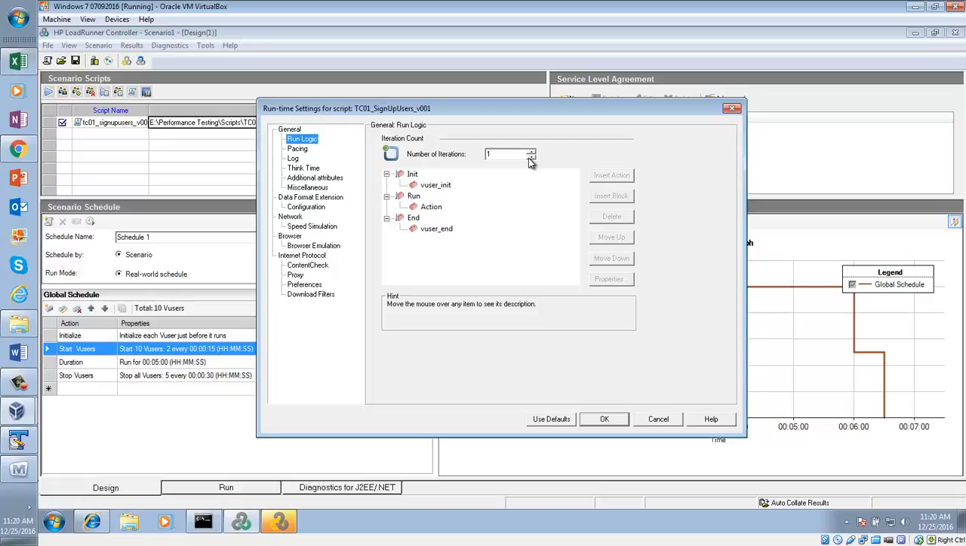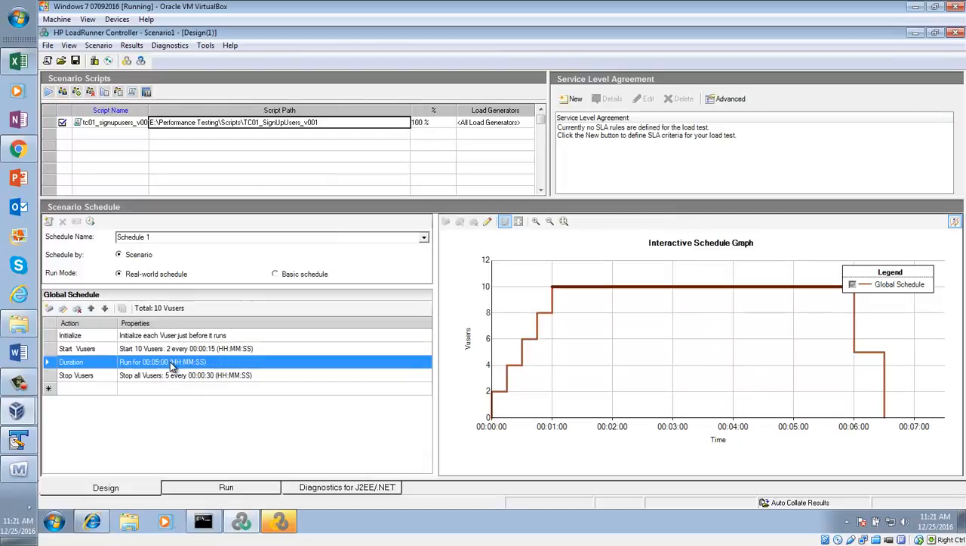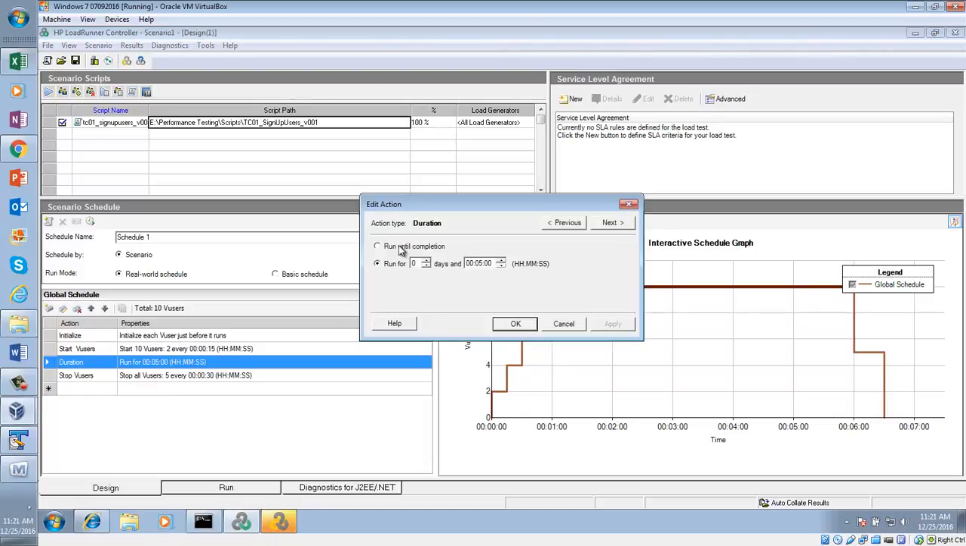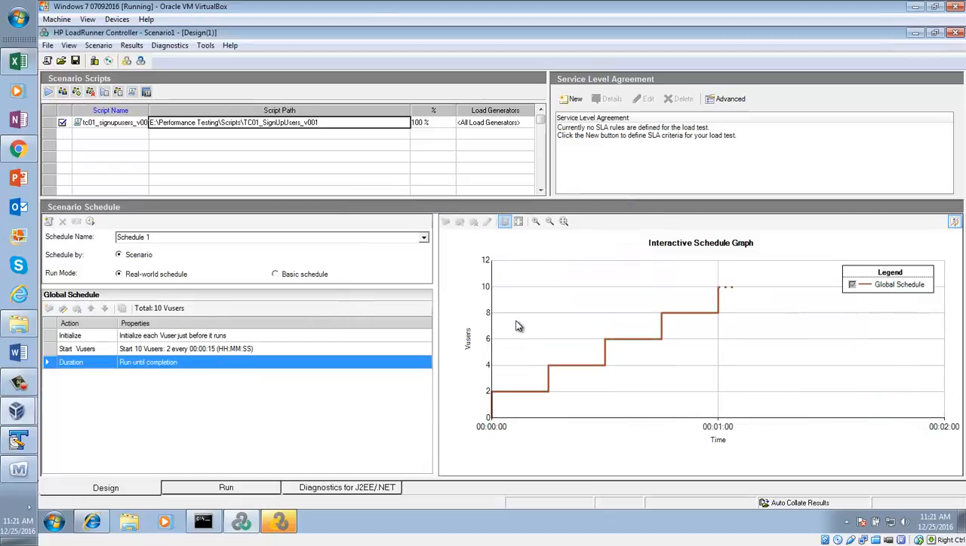But there is another way. Let's say if I select 10 iterations, okay, click OK, and then come here. Can you see run duration? Now I can select run until completion. Then what will it do? It will be executing 10 iterations and then it will exit out.